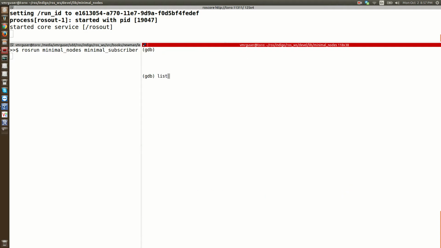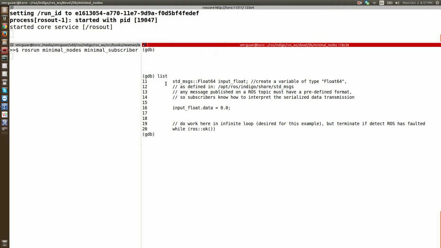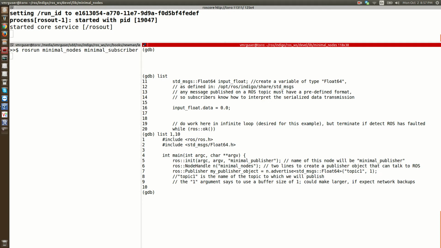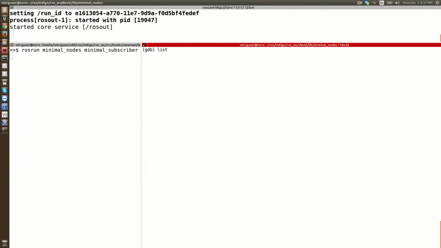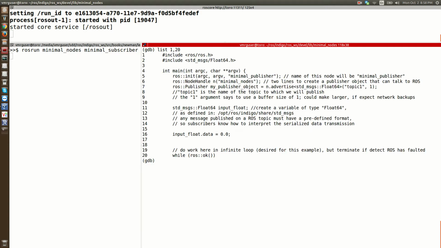Let me make it a little bit smaller, and then say list again. So this shows me, since I called it a second time, it shows me 11 through 20. But I can also say, hey, show me lists from lines 1 to 10, like this. Or I can say, show me the code from 1 to 20, like this. The fact that I can show the code already says that I can access the code.